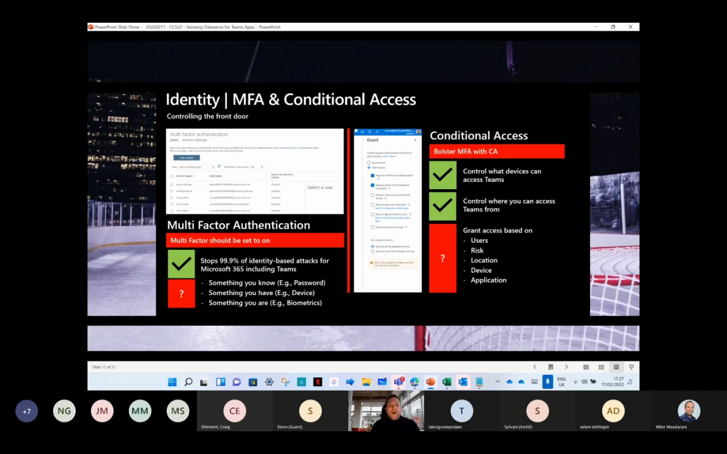This is all about identity. This is all about having a strong front door, because it's not just about things you can do within Teams. This is also about how you access Teams itself, through which you access the app. Now, this is probably pretty well known to us, but it's always worth recommending. The first one is multi-factor authentication. Everyone who uses that app should be using multi-factor authentication without a shadow of a doubt.